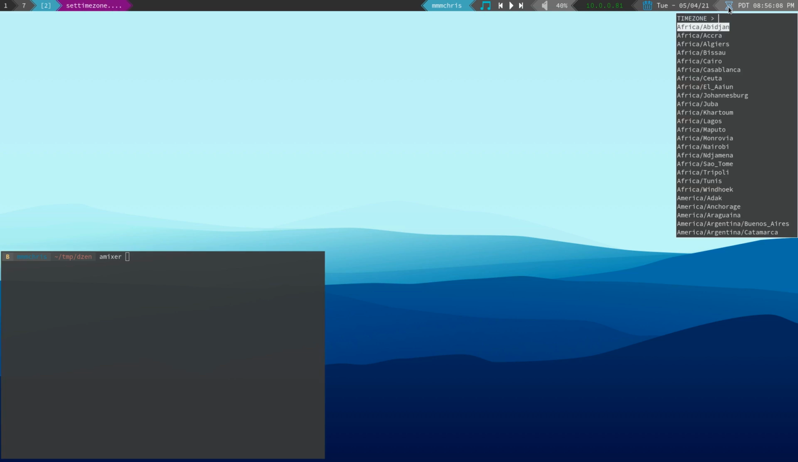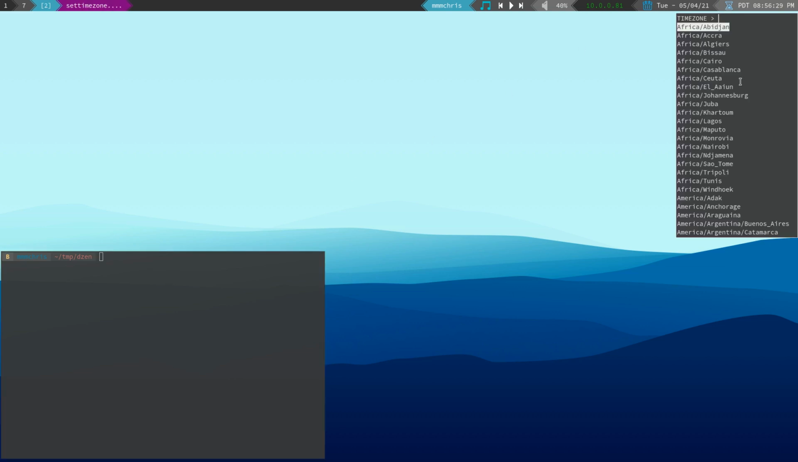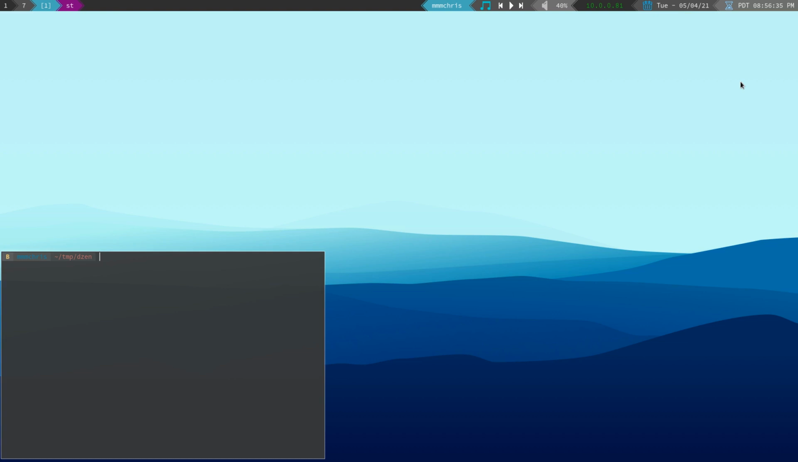What else? This, I can change my time zone. The way this opens is, it's just like st -e, and then it just runs a script that I have to change my time zone. That's all it does. So I can do Honolulu. I can type my password, and here you go. Now it just changed the date that's being displayed.